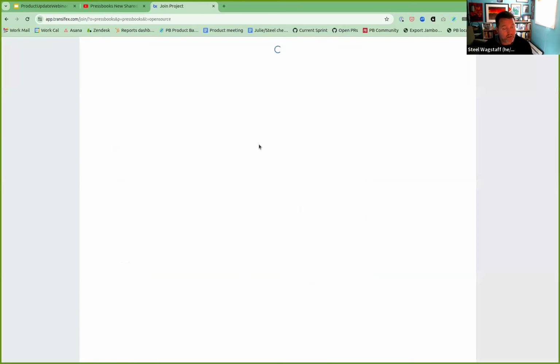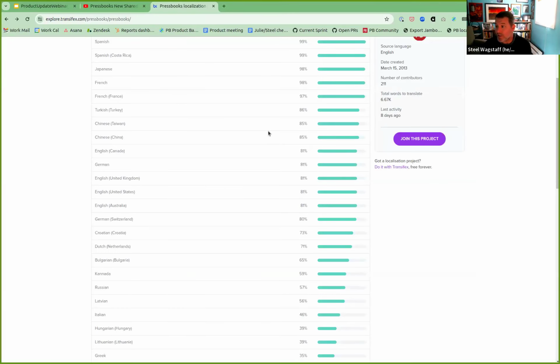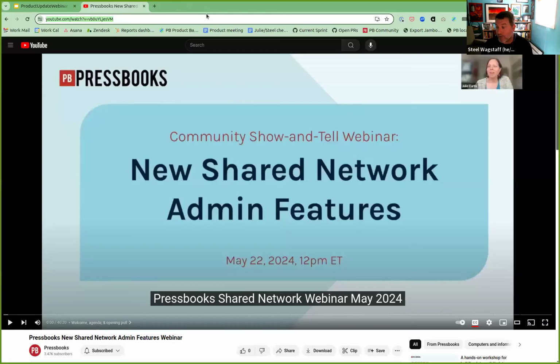You'd create an account or sign in, and it would ask you what languages you wanted to contribute translations in. It's a relatively easy process where you see a target string and provide the language translation. People can do that without having to know anything about code. All you need to know is about languages, and then you can help make Pressbooks available in more languages around the world.